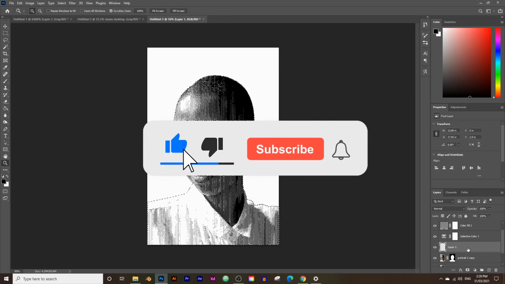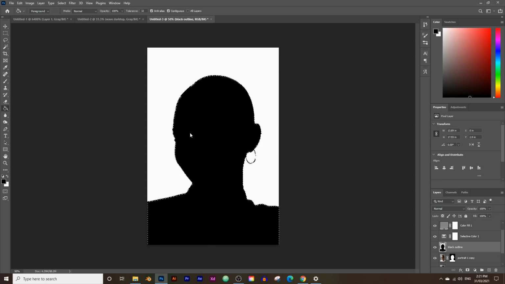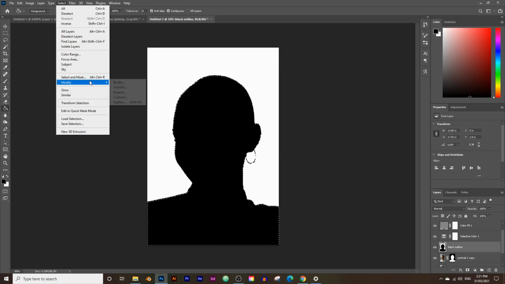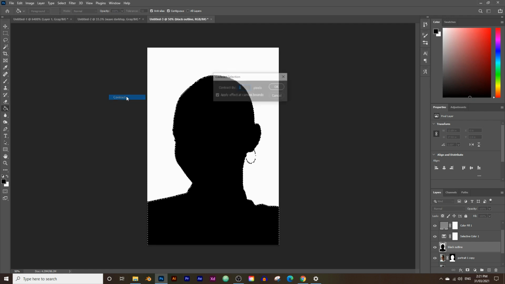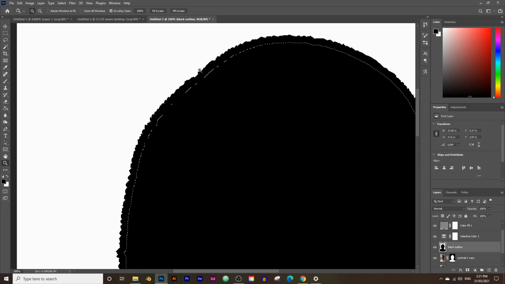So now create another layer, and I'm just going to rename this to black outline. And I'll just paint it in black. And I'm going to keep that selection and go into select, modify, and I'm going to contract that selection. So I want to contract that selection by about, let's just say 12 pixels. So that might be a bit too much. So you can see what happened. The selection went from here to here, but that might be a bit too much.